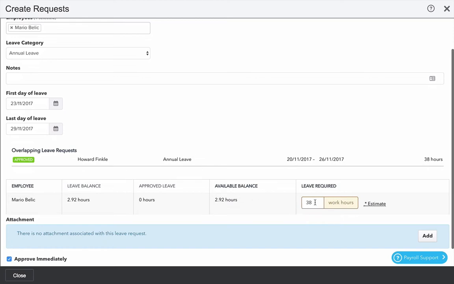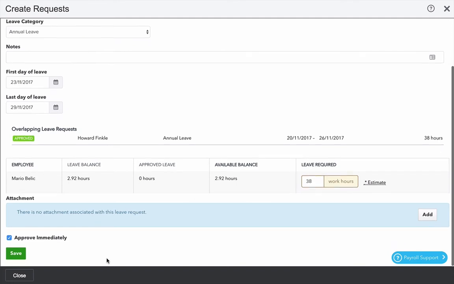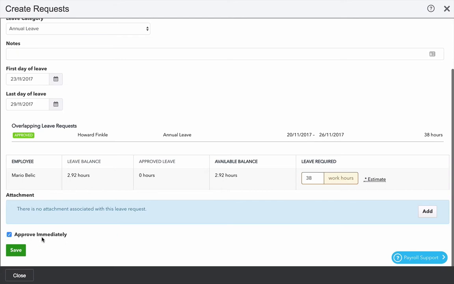The system will work out an estimate of the number of leave hours required. It'll factor in the standard hours of the employee and any public holidays that there are between these two dates. It'll also predict how much leave will be accrued between now and the date that's being requested, show you any overlapping leave requests, and if it goes into a negative, warn you that it actually is in negative. I can attach a document to a leave request, so that might be handy for personal carers leave where we need to put in a doctor's certificate. And if I leave this ticked, I'll approve immediately. I'm going to untick that for now and click save.